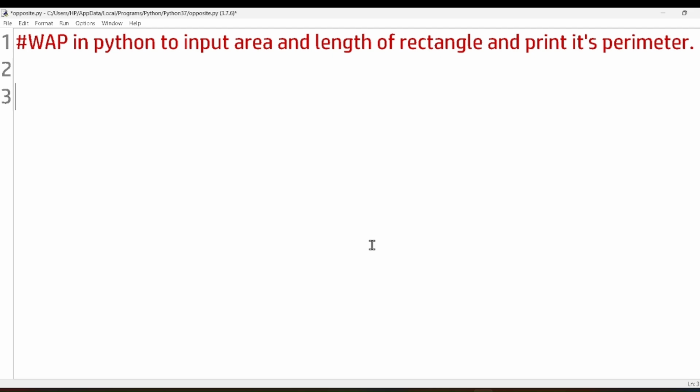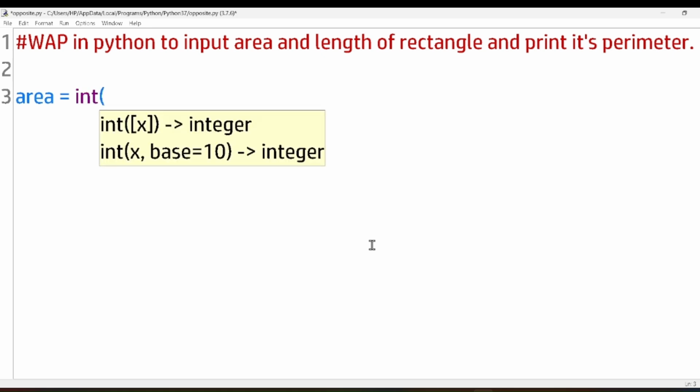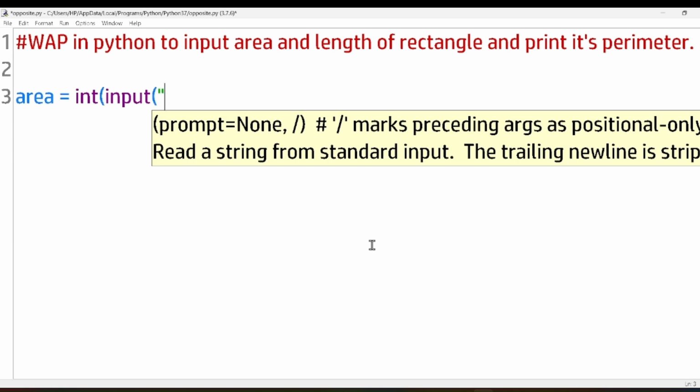In this video I will tell you how you can write a program in Python to input the area and length of a rectangle and print its perimeter. So first you have to take the input of the area of the rectangle. I will initiate a variable named area equals to input, enter the area of rectangle.